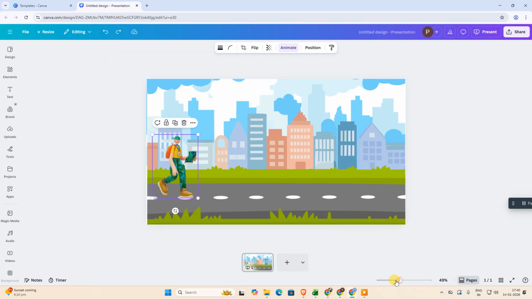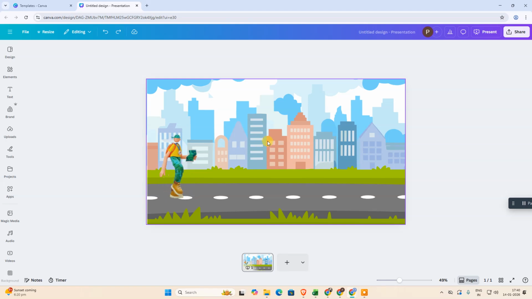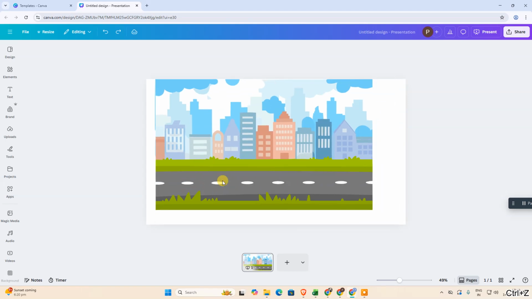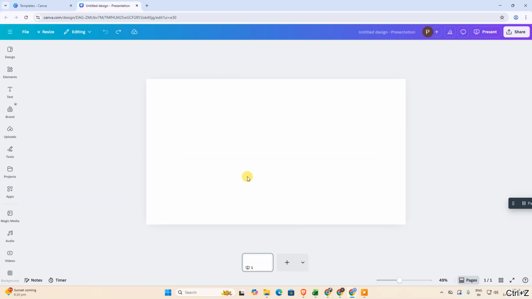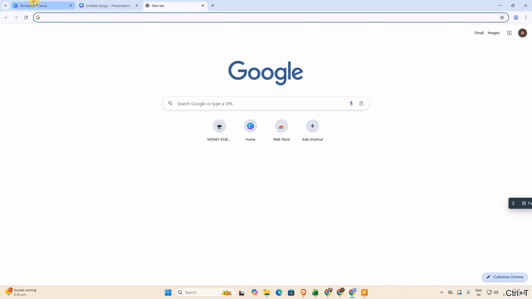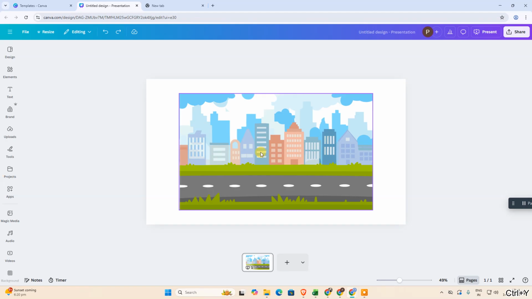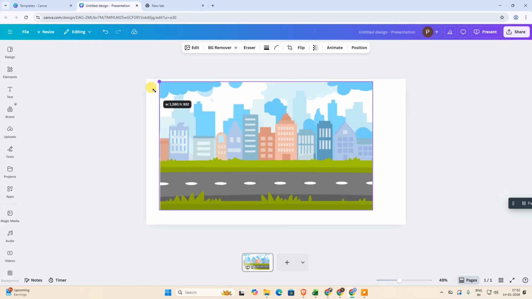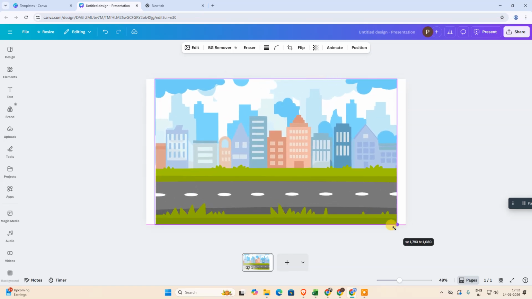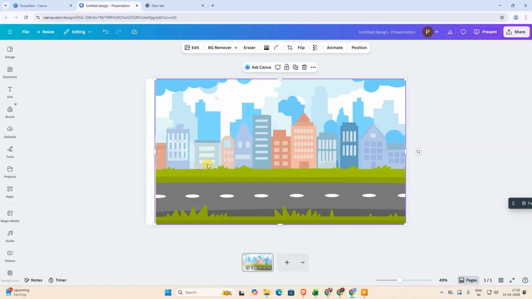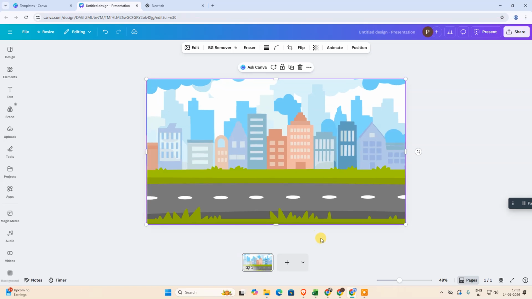The other trick or method you can use: let me undo everything, so I will show you from the initial start. Okay guys, so this is my background, so let me fill the page with this background.